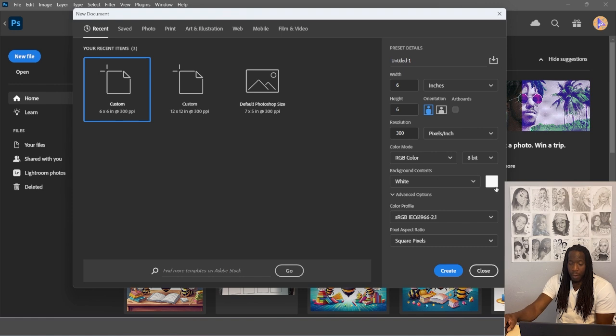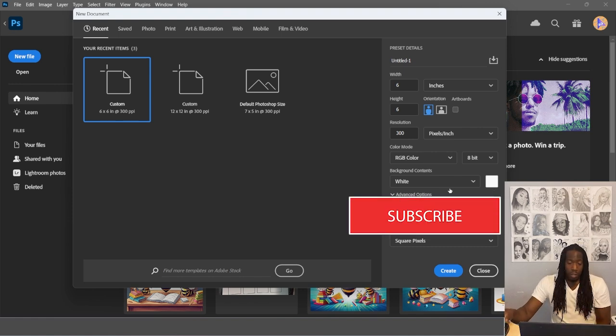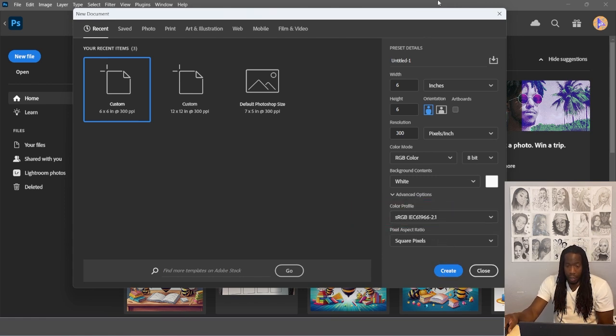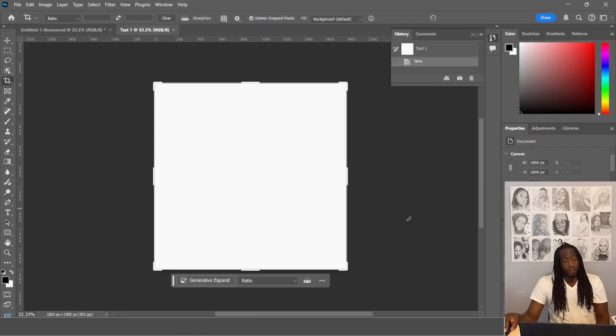I could do a white background. It really don't matter what background I use, because I'm gonna put stuff on top of it like layers. So it really don't matter what background I use. So I just click create and preset details. You don't really have to put a name or nothing. I'll just put test one. I'm gonna click create. So soon as you click create, you're gonna come to your workstation pretty much.